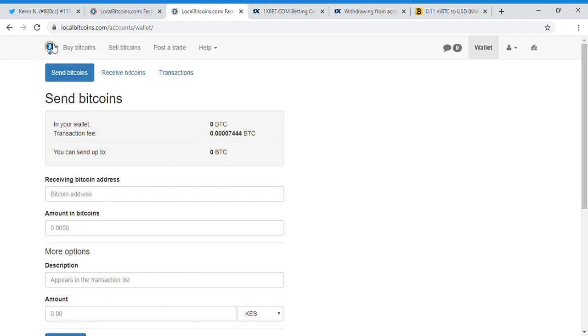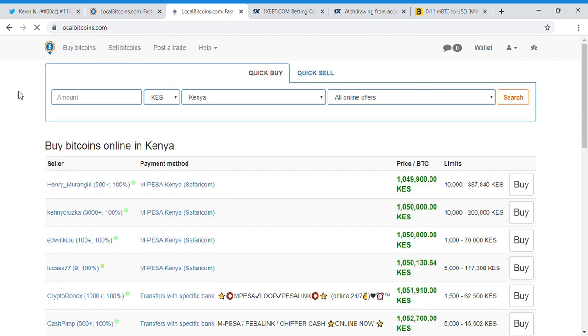Now that you've withdrawn, and you have Bitcoins in your wallet address, you're trying to sell. So after you've completed, you remember the first thing we said is about completing the verification. In the course of the week, try as much as possible to complete the verification processes. It will be helpful for yourself. So you'll come and click sell Bitcoins.